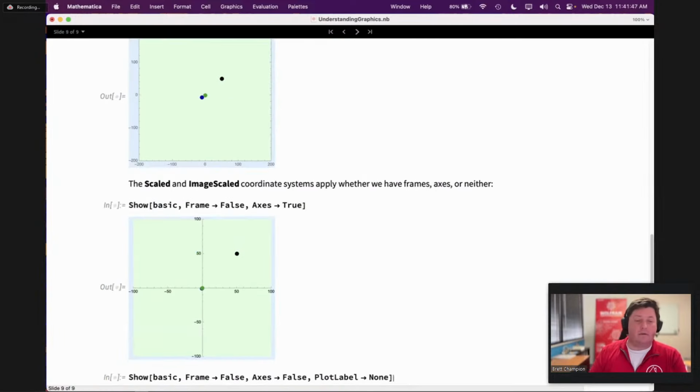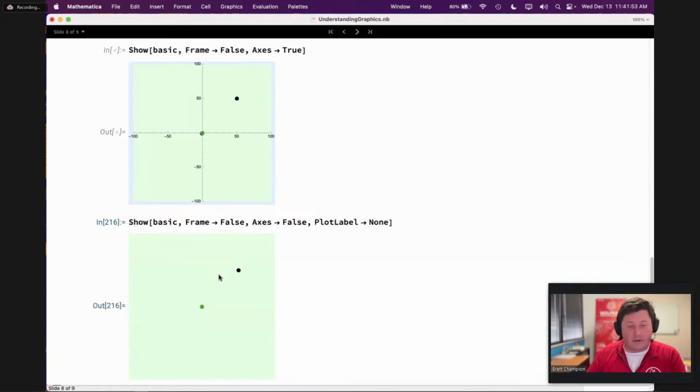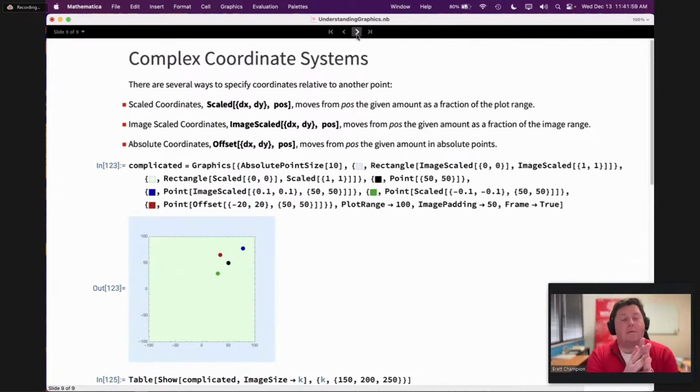We'll go back to, right. So those are exactly overlapping. And so Scaled and ImageScaled also have two argument forms. And this is where things start to get really fun.